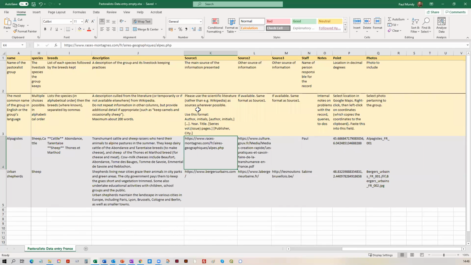One is the scientific literature, and if you've got a good research paper or review article which has information about one particular group or about several groups, if it's a review article, and it's by somebody respected and all that, then that's the best source.